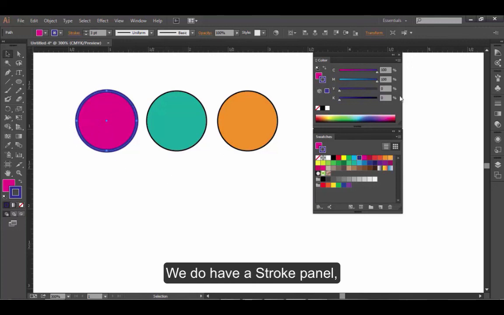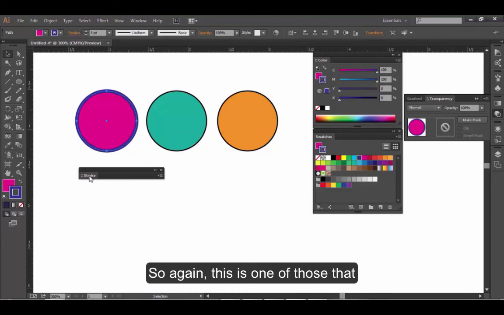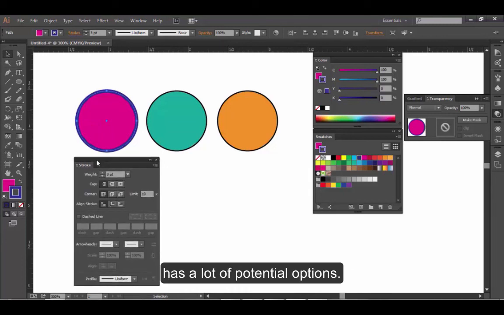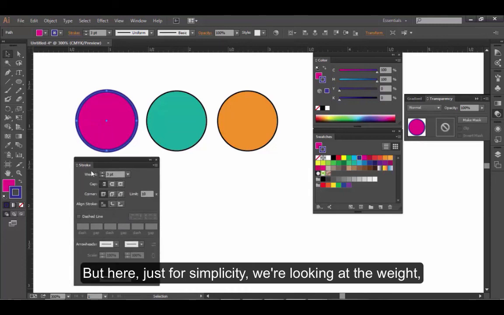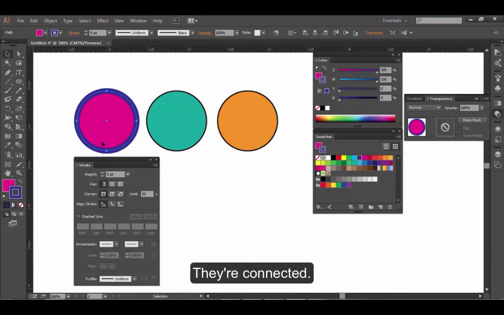We do have a Stroke panel, and I'll bring it open here. So again, this is one of those that has a lot of potential options, but here just for simplicity we're looking at the weight. This is where I can also alter the weight. You notice it changes up here. They're connected. It's the same thing.